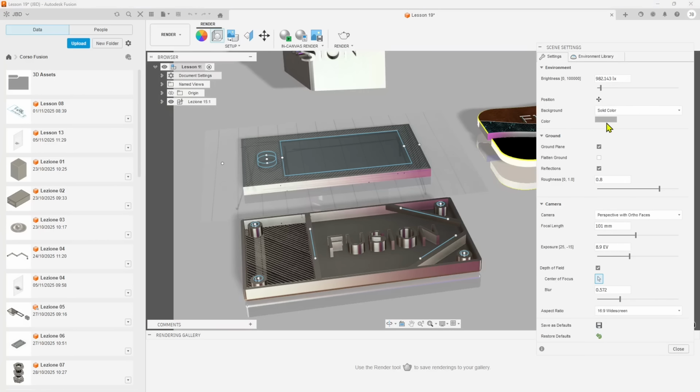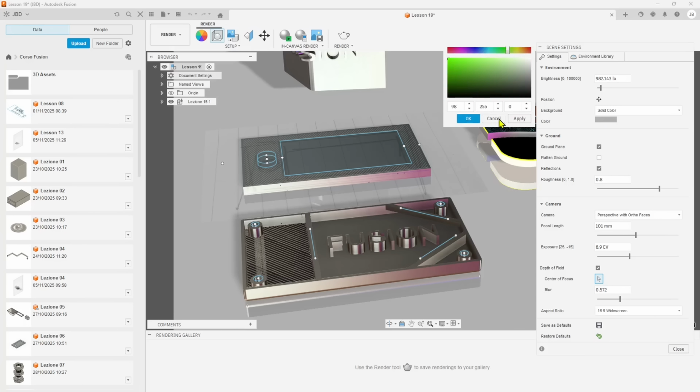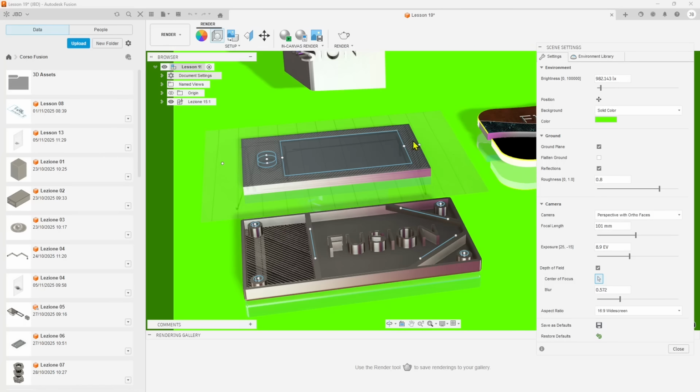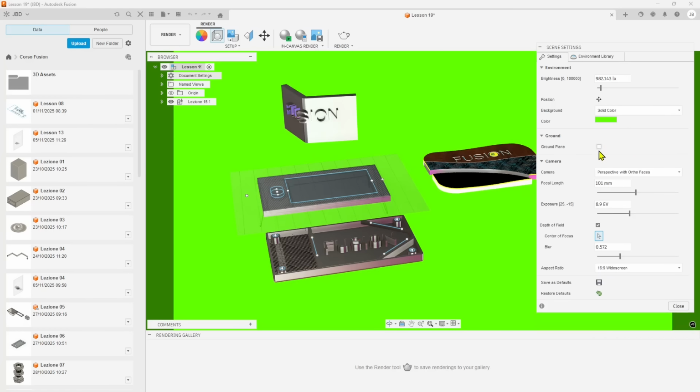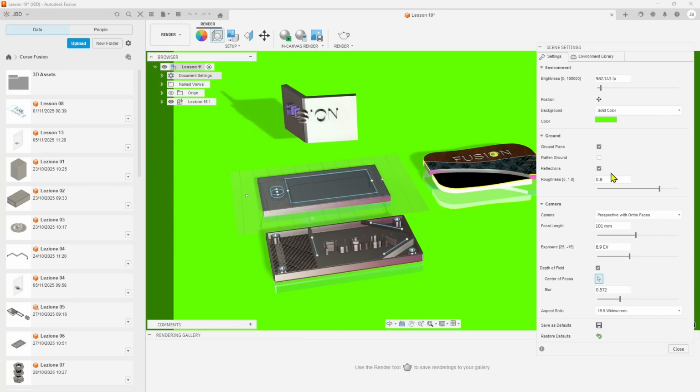And if you're planning to do post-production in other software, as we suggested also in the previous lesson, you can change this perhaps to a green screen like this. So you can continue in another software, just as I said. And then if you want, here you can put a ground plane or not, which means having some reflections and some shadows. Here you can change the softness of the reflections.